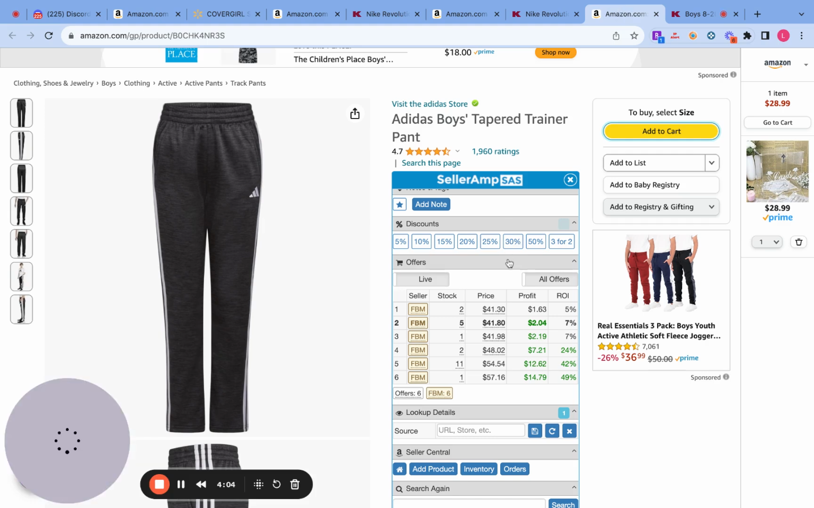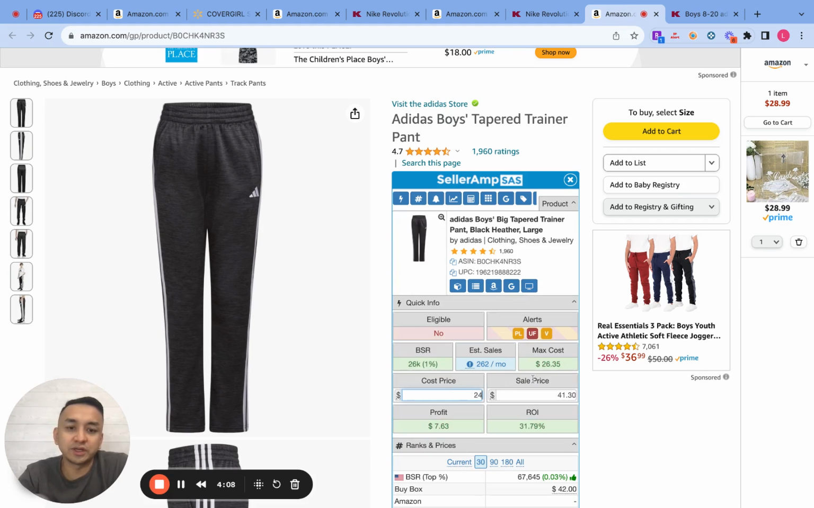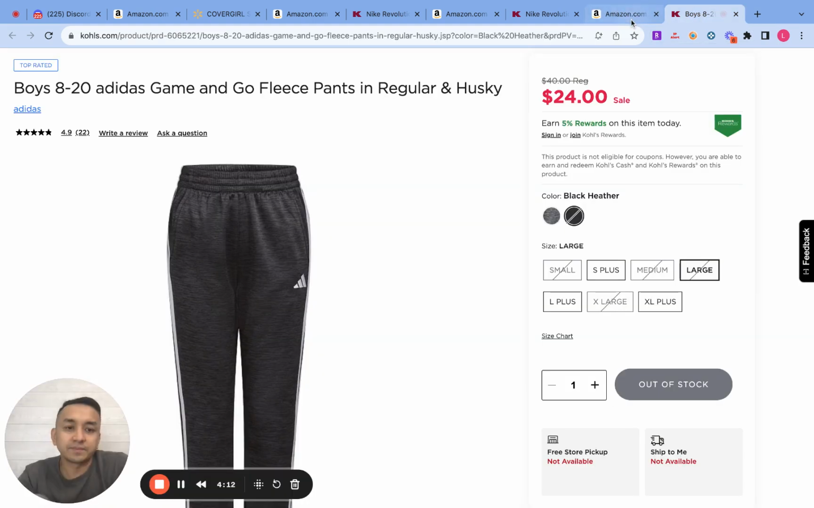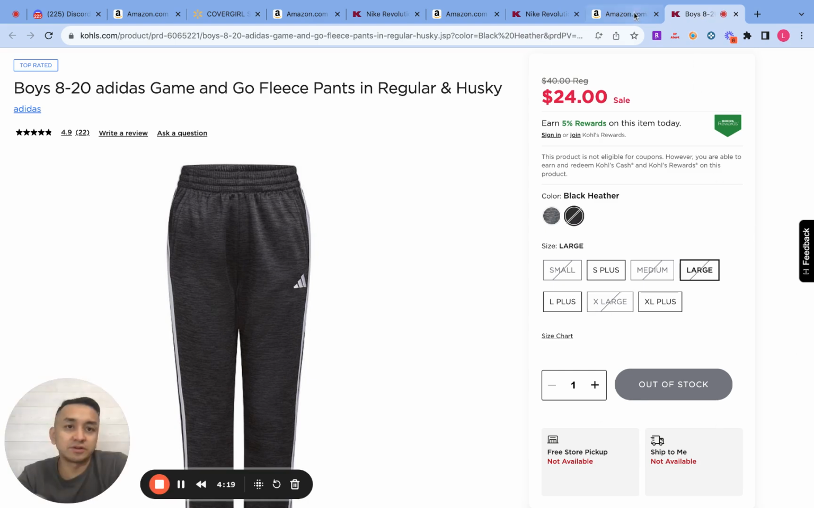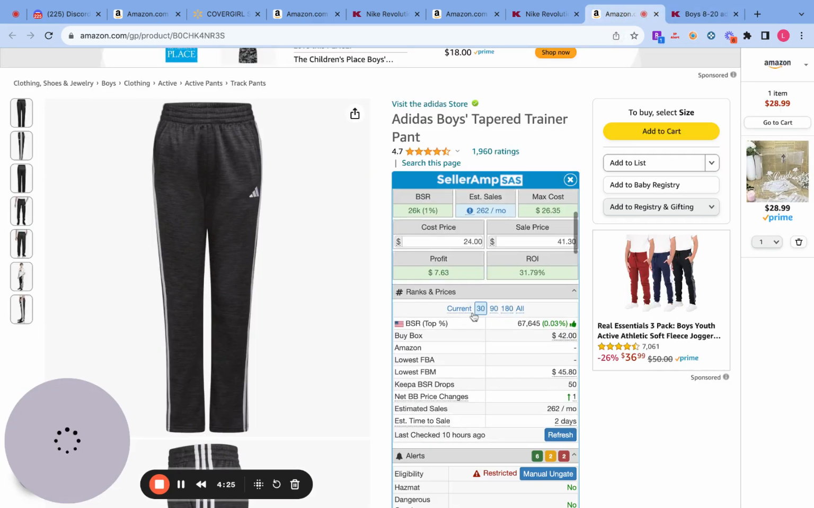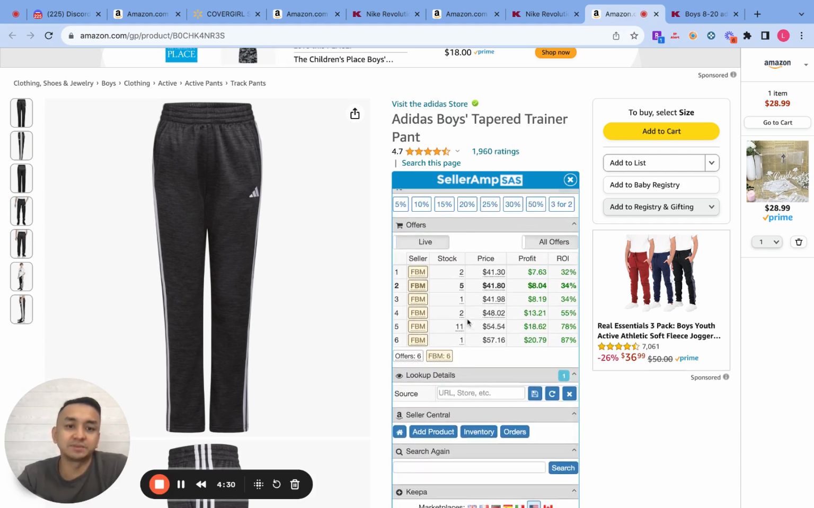But as far as the data, actually, I'm sorry. Let me put 24 here because the large size is 24. So yeah, I mean the data looks good. It's out of stock though, so I would circle back on this product later on. But as far as the data, everything looks good. 7 sales a month is not the best, but as far as the competition, it's pretty decent. So this one, I would say, is a so-so product. Next one.